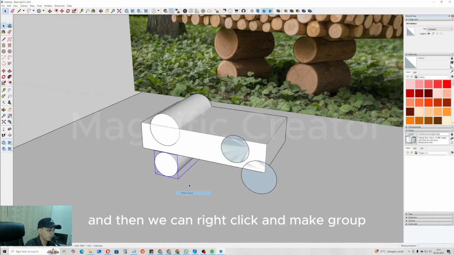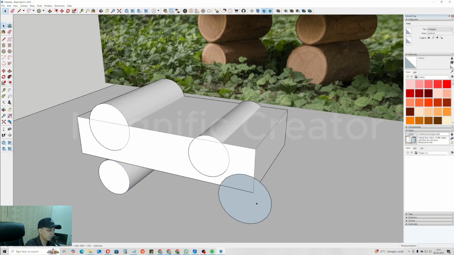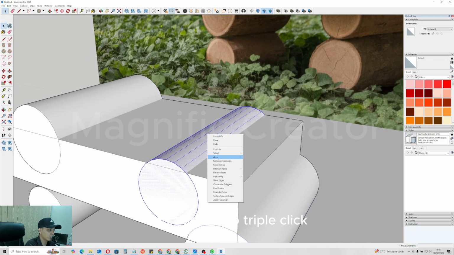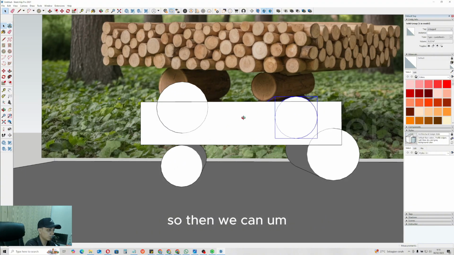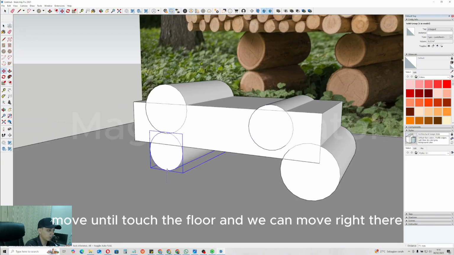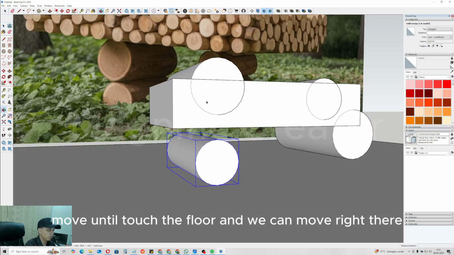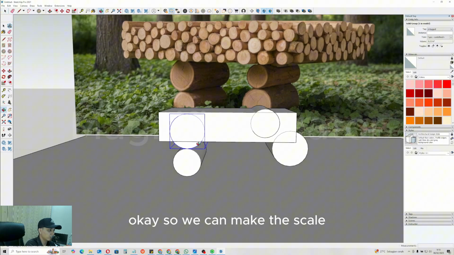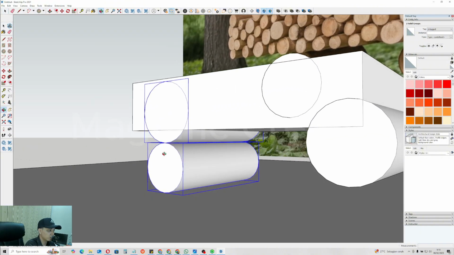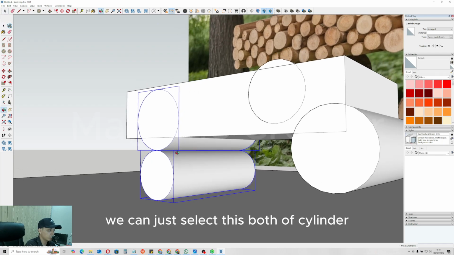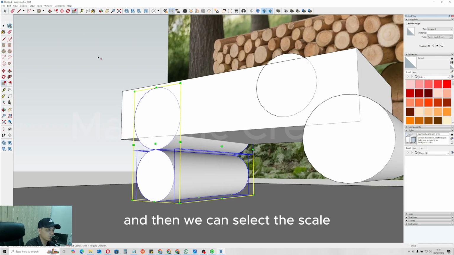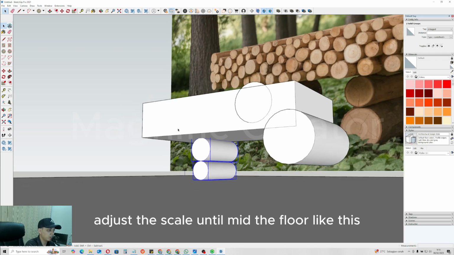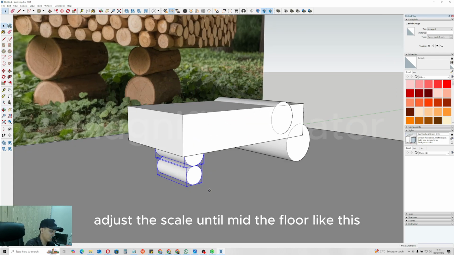Okay, and then we can right click and make group, and we can also triple click this one, right click and make group, and this one too. Okay, so then we can move until it touches the floor. Okay, so we can use the scale. We can just select both of the cylinders, and then select the scale, and adjust the scale until it meets the floor like this.